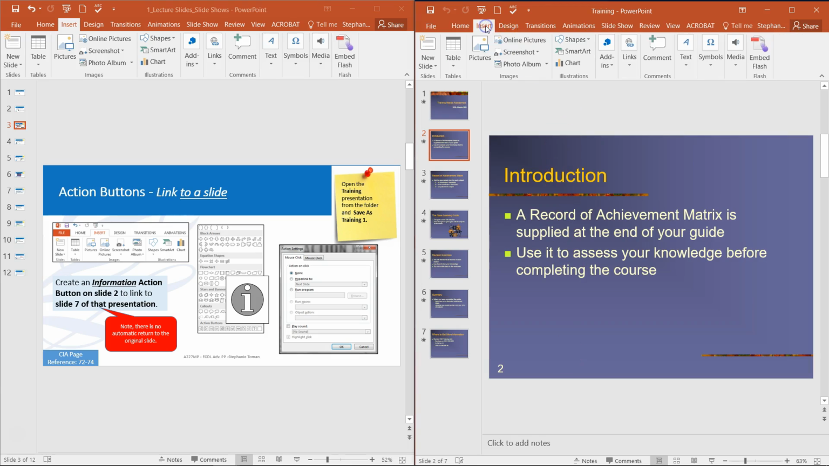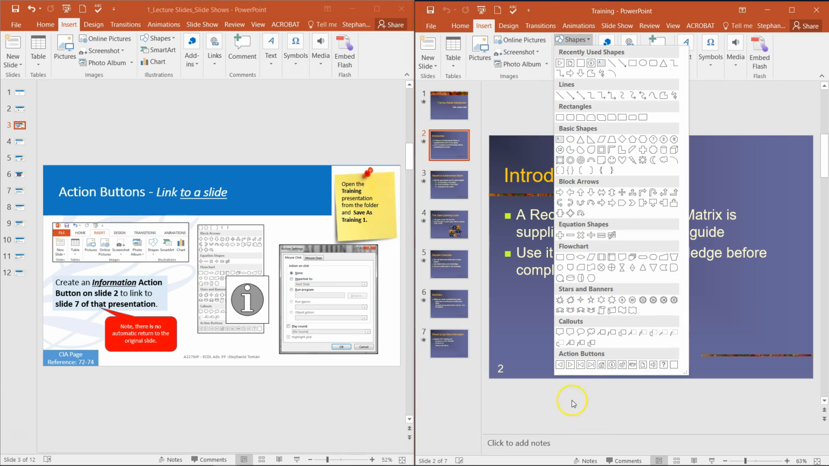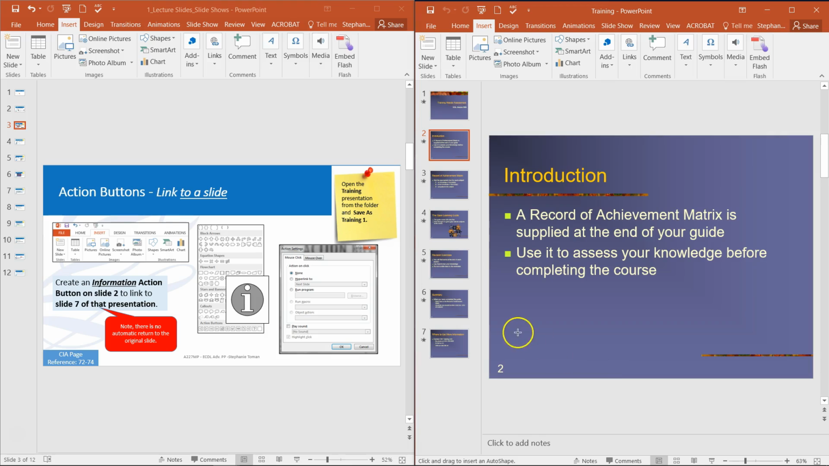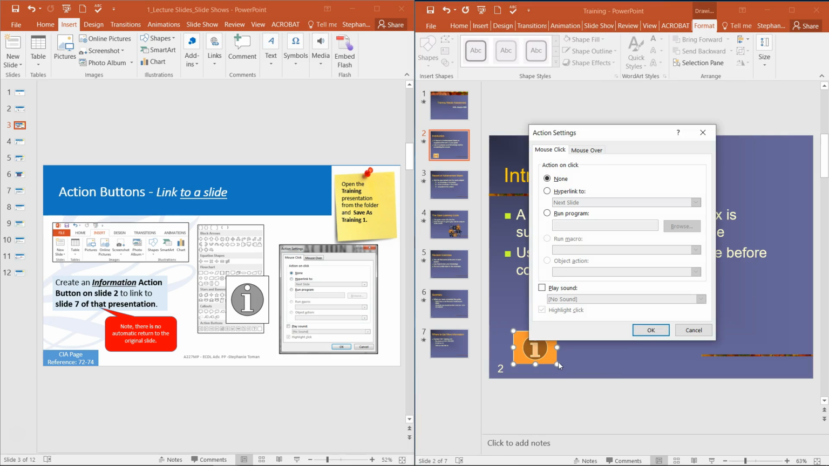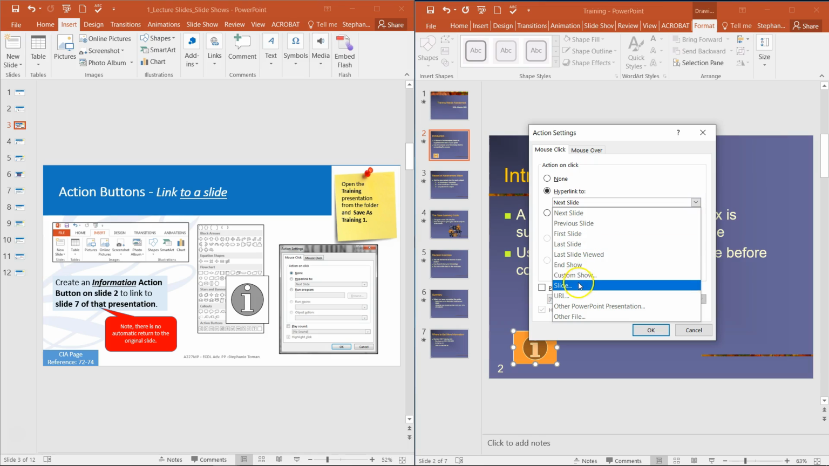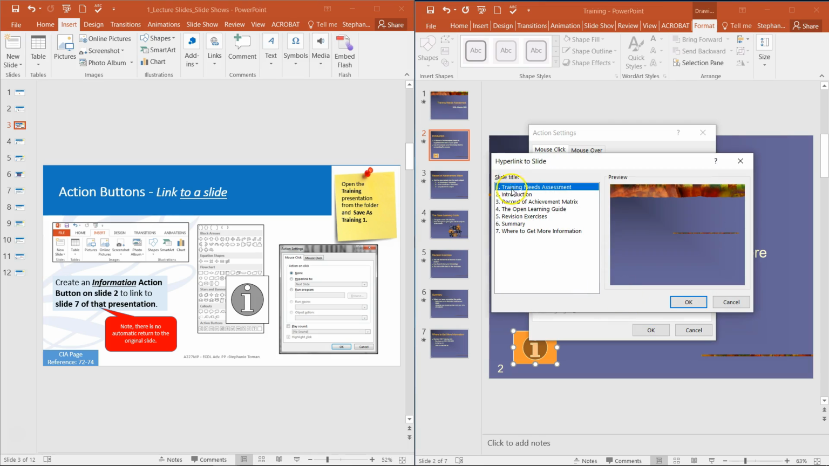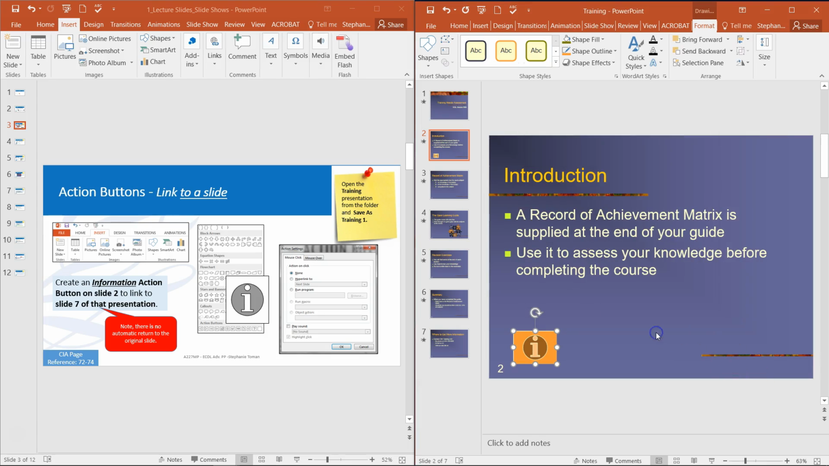We go to Insert, drop down the shapes, and look for an information action button. There it is. Click on it and draw it out on the slide. They may ask you to put it in a particular place, so follow the instructions. Click on the hyperlink to, drop down, go to slide, and it gives us the options of different slides, and we're going to 7. Okay, so that one's done.